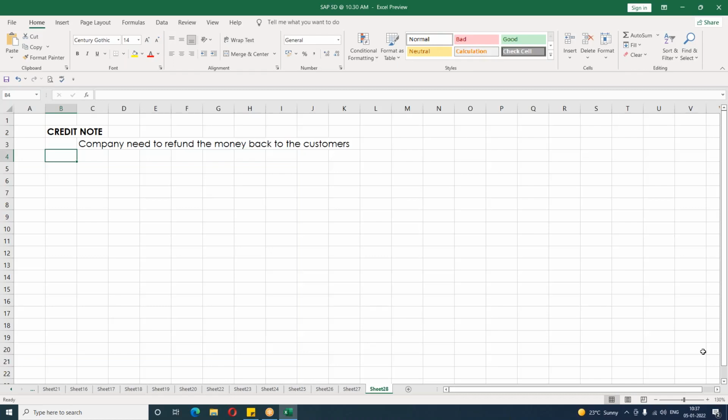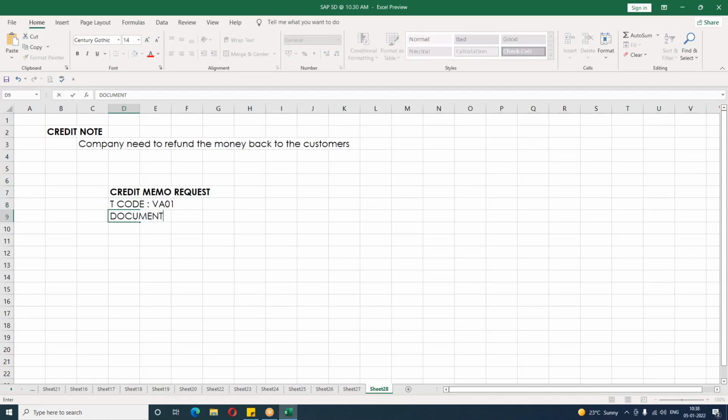Now, how does this credit note need to be created? It's nothing but a payback. To create a credit note, the first step is to create a credit memo request. The transaction code for this is VA01, and the document type we are going to use is CR or G2, which stands for credit memo.